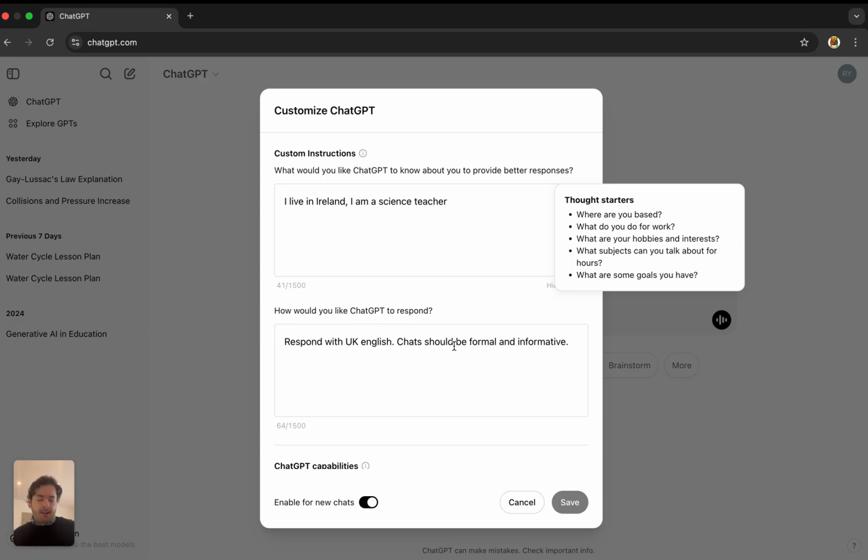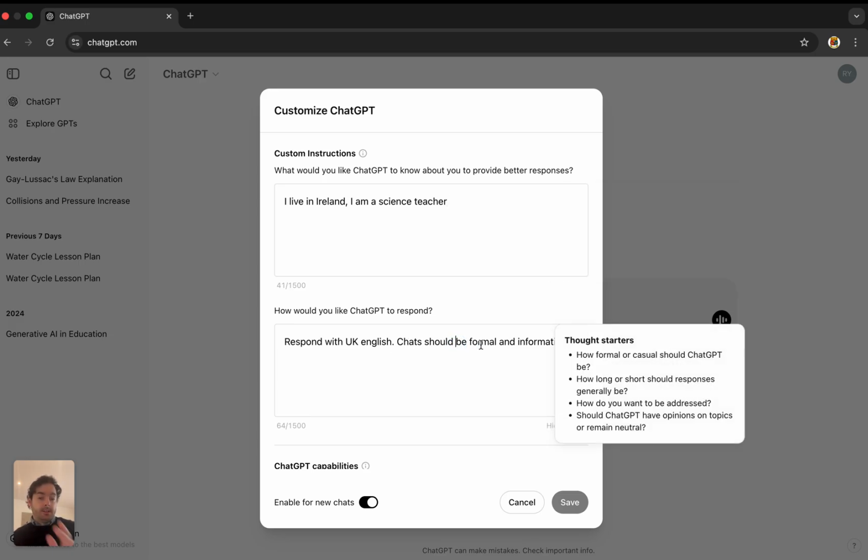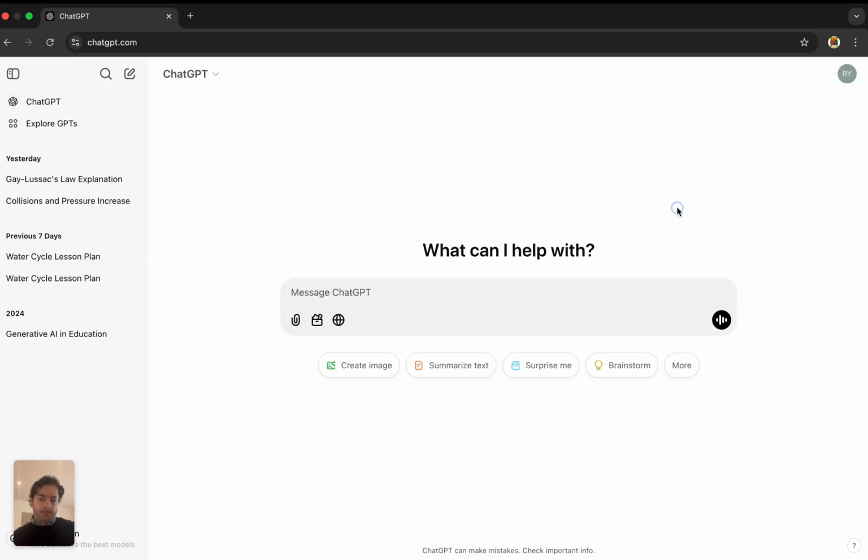Again, it could be very Americanized sometimes, so I said respond with UK English. And I said chats should be formal and informative. Again, you could provide more information here, and the more information you provide, the greater the level of detail you're going to get. Now, on the left hand side here, we've looked at the past ChatGPT conversations that you might have. You can delete these if you'd like, or you can revisit them.